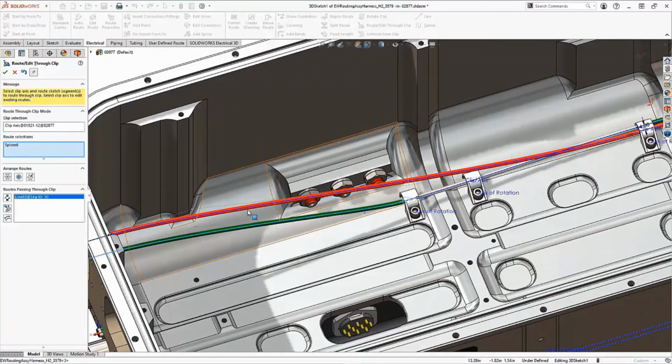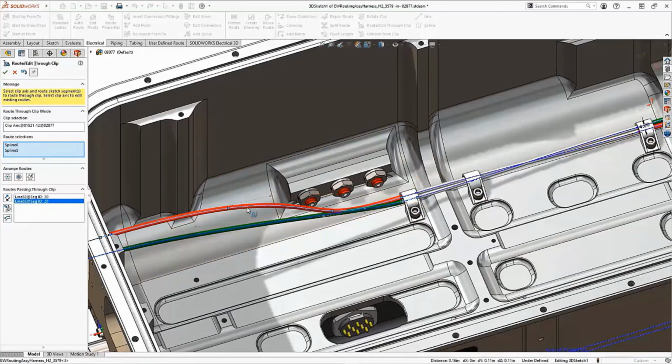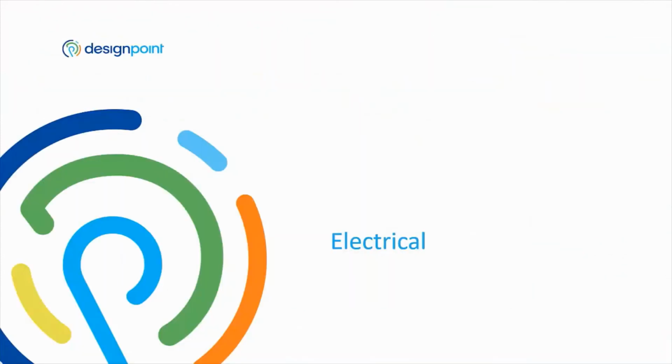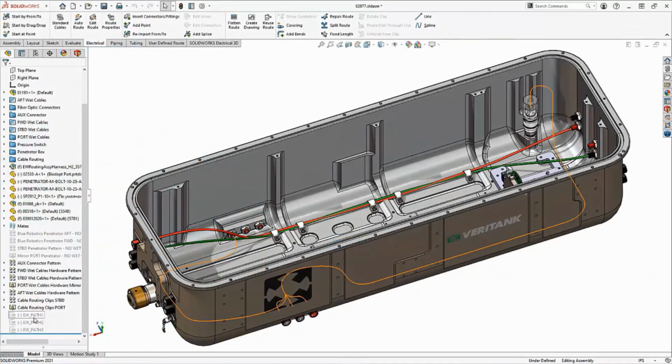If everything we designed was only a square or rectangular shape, we would never need to use splines. In the electrical world, the path of electrical wiring and harnessing can take many forms, including lines and splines. In SOLIDWORKS Electrical 2021, we enhanced route harness functionality to now support the use of both splines and lines to create route paths.